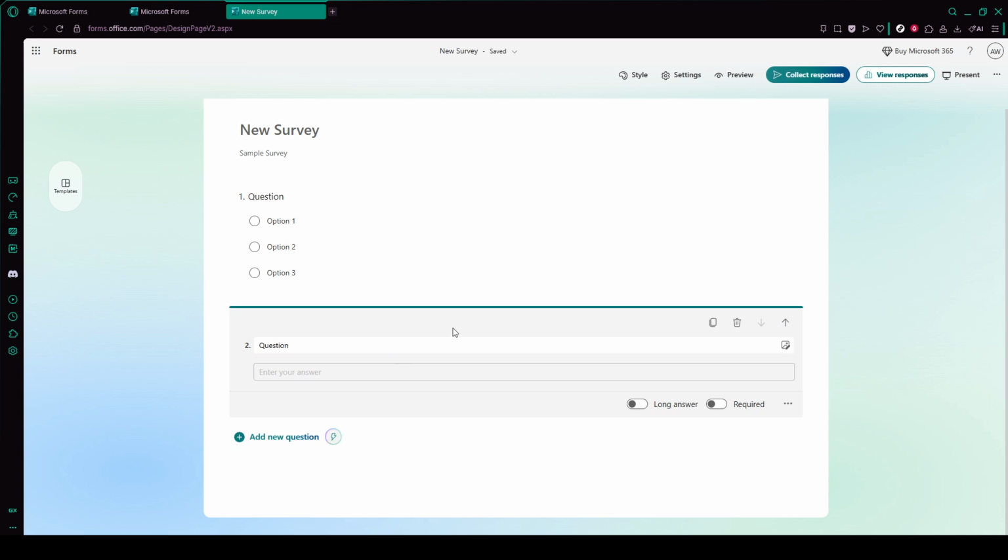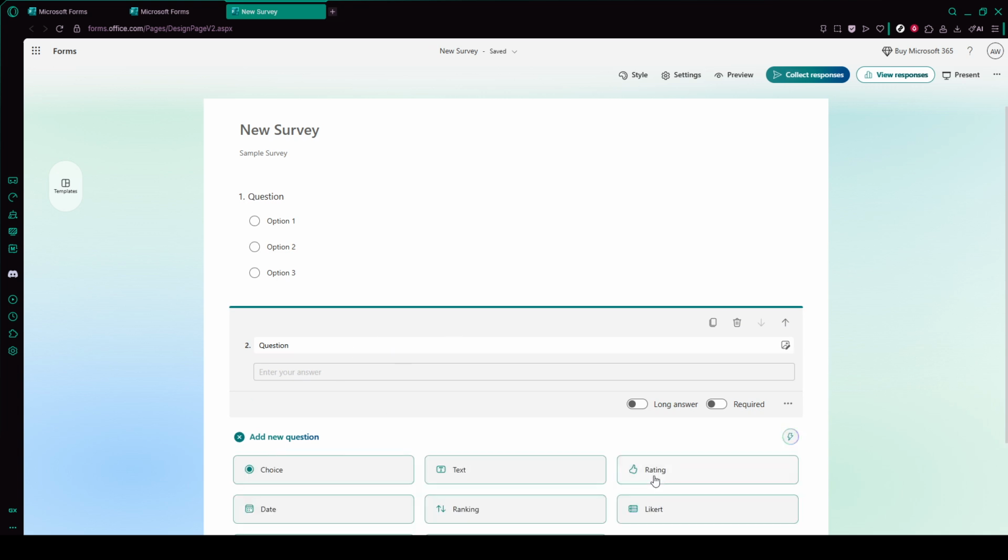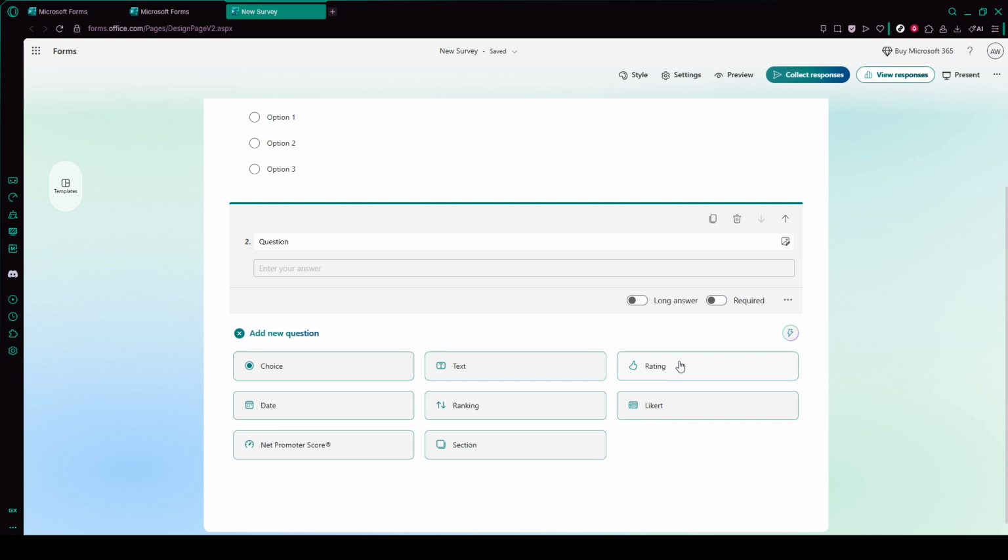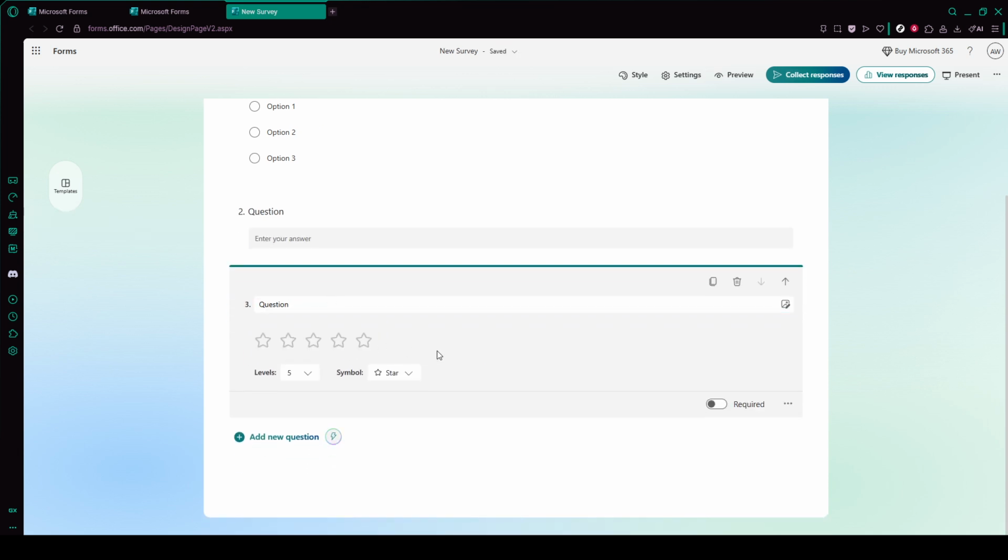Rating is helpful when you want people to score something, usually on a scale. You might ask them to rate their experience from 1 to 5 stars or use numbers instead of stars. This makes it easy to see overall satisfaction at a glance.